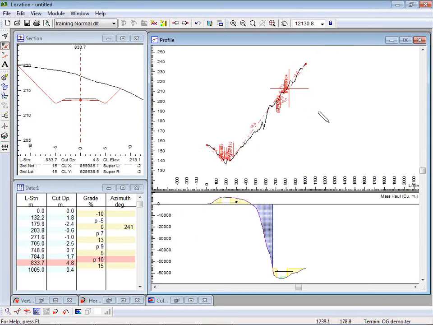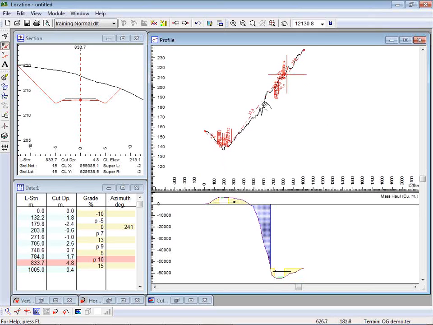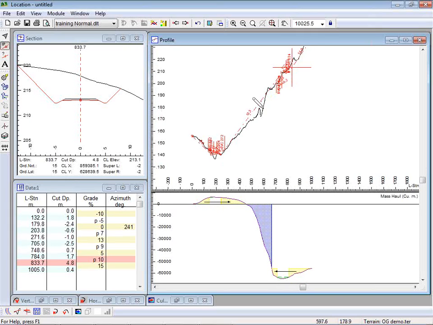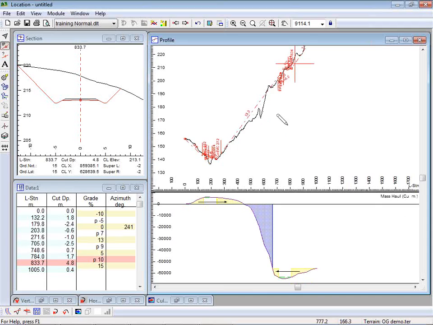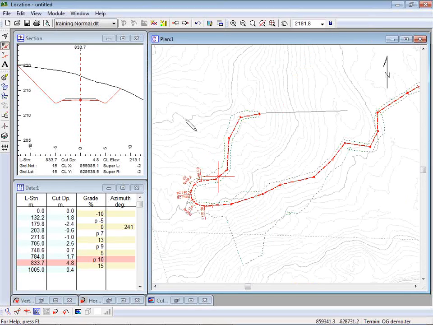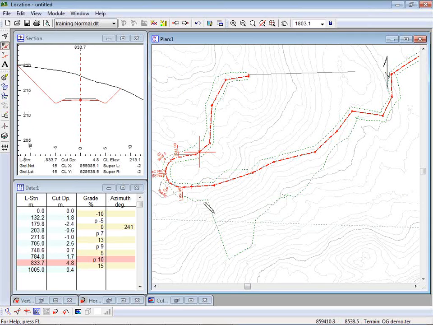Okay, we're starting to get there, but boy, do we ever have some big cuts and fills. 60,000 cubic meters of fill. This is going to be an expensive road. So let's look at the plan window. Here's where the fill's happening.